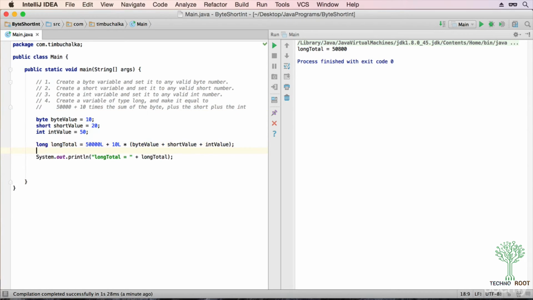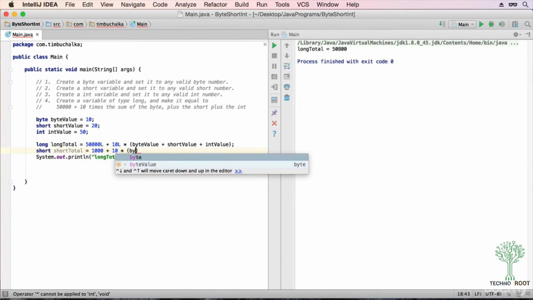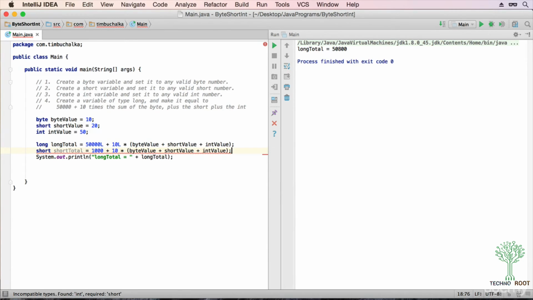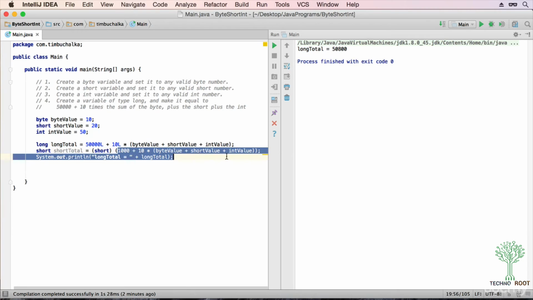But of course, just finishing off, if we wanted to do this to a short variable, we could put short total. We might say it's 1000 plus 10 times, and then we put our byte value plus short value plus int value. We're going to get an error there, and what we would do is we put the short here, and so everything we want to deal with there is going to be type short, and we then have to put another bracket there to make that a valid line. So it's basically saying everything in this bracket is to be converted to a short.